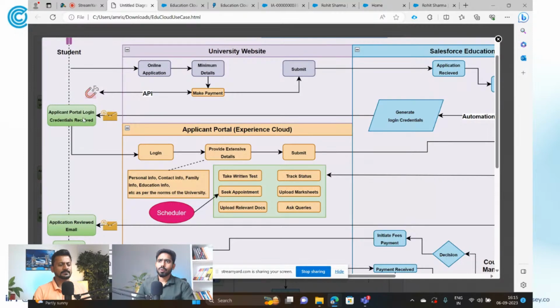I have a question here. We are going from the website to the Education Cloud, right? Yes. So do we have any such applicant portal here where they could fill the application, or is it directly in the website itself? Yeah, so the website is just an entry point for you, right?